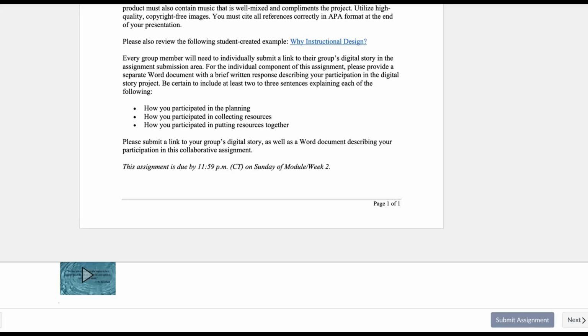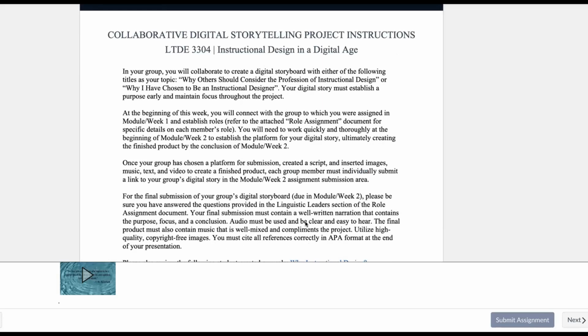Please be certain to include at least 2 to 3 sentences explaining each of the following. First, how you participated in the planning. Second, how you participated in collecting resources. Third, how you participated in putting resources together. Again, you'll submit 2 components to this assignment: a link to your group's digital story, as well as a Word document describing your participation in this collaborative assignment. Again, this is due by 11:59 p.m. on Sunday of Module Week 2.